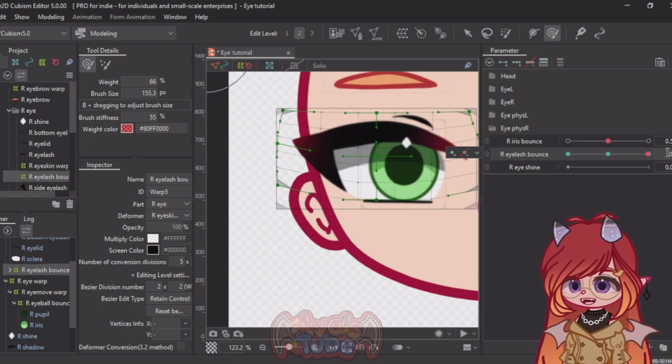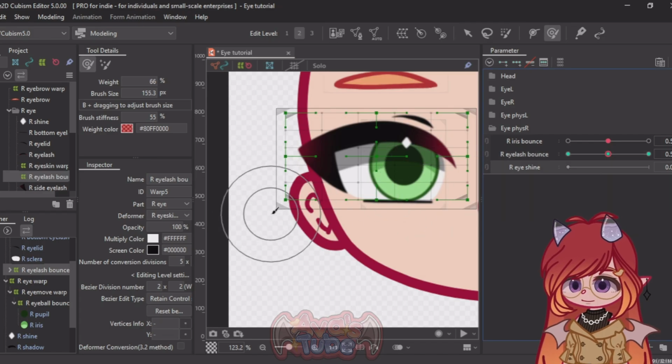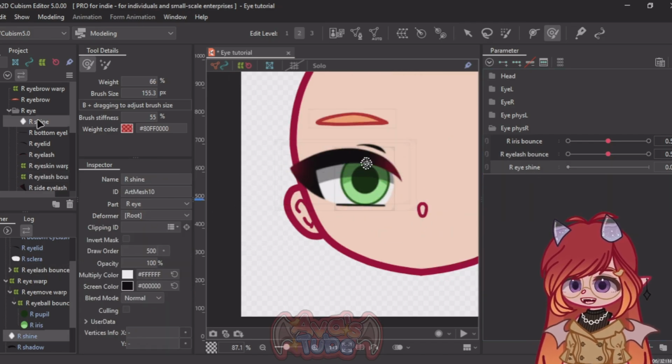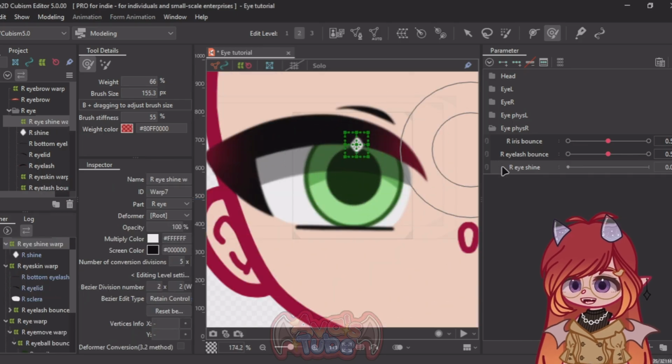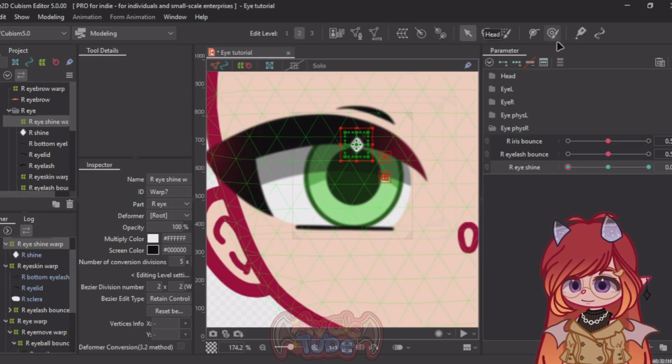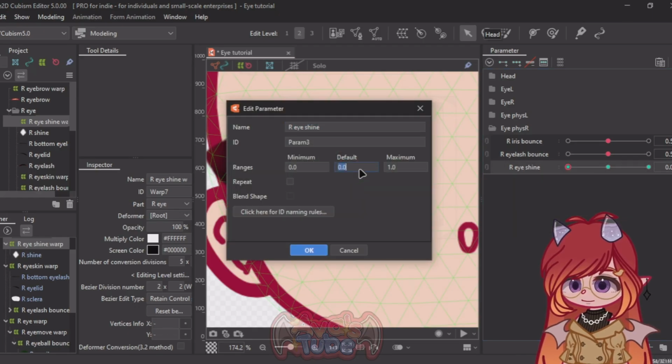Right, I guess it looks weird, of course. So I'm going to set this to default again, and then go to the RI shine and set the highlight and create a wrap deformer. Just name it. We're done, and then set 3 keyframes. Do select, since we don't need to use the deform brush tool that much, but again I'm going to set this to default.